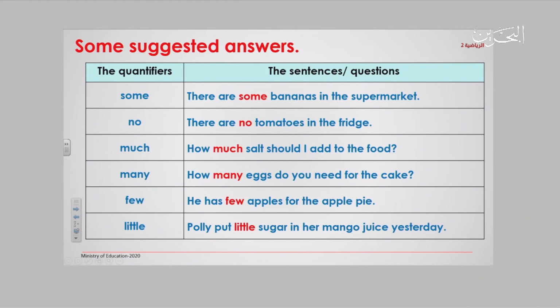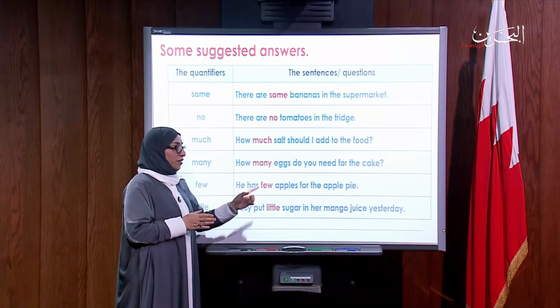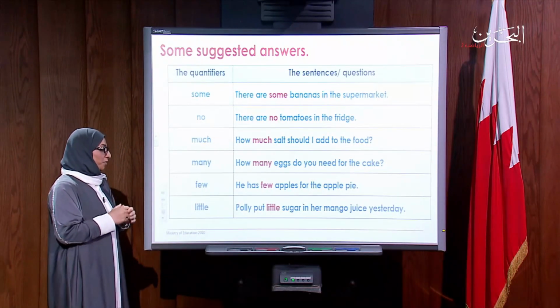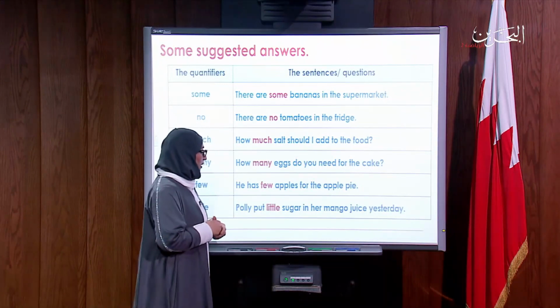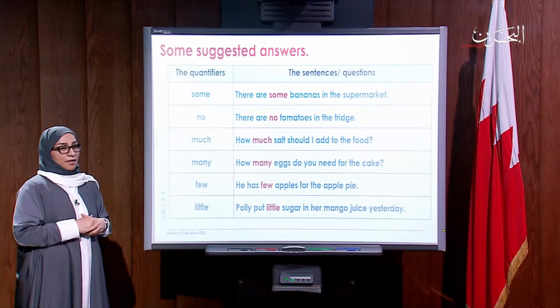Many. How many eggs do you need for the cake? Again, eggs countable. That's why we used many. Few. He has a few apples for the apple pie. Few, I use it only with countable. And if it's uncountable, I use little. Polly put little sugar in her mango juice yesterday.